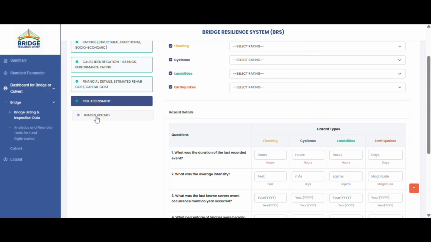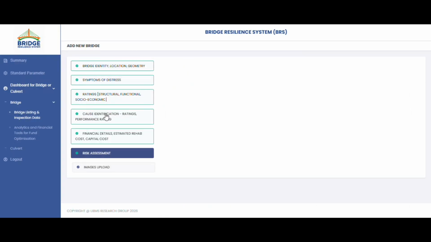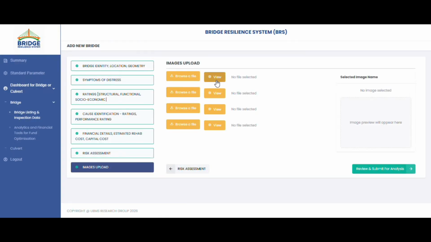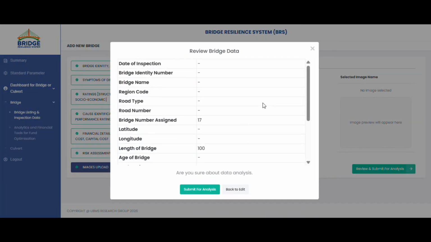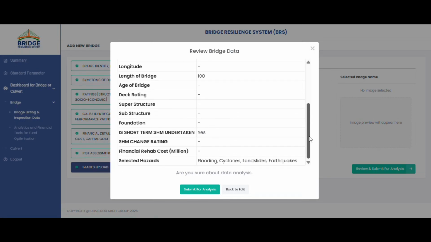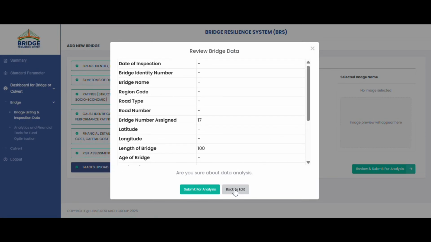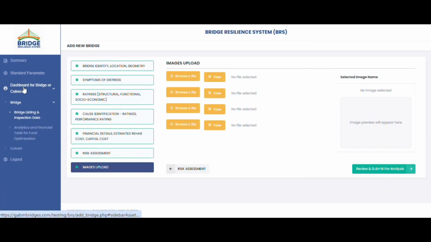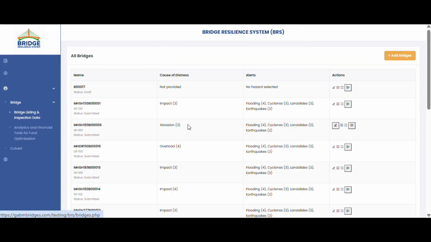This completes all the data that is required for the bridge resilience system, and then you have the opportunity to upload images under Image Upload before pressing the Review and Submit for Analysis button. Once you press the Review and Submit for Analysis button, you will see a pop-up where key bridge data is seen. You can submit the data for analysis. The bridge is now visible on the home screen.